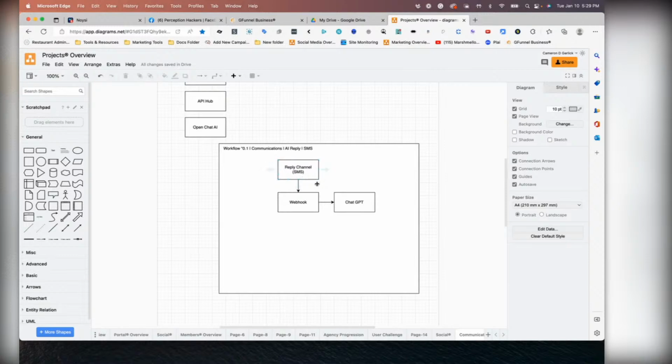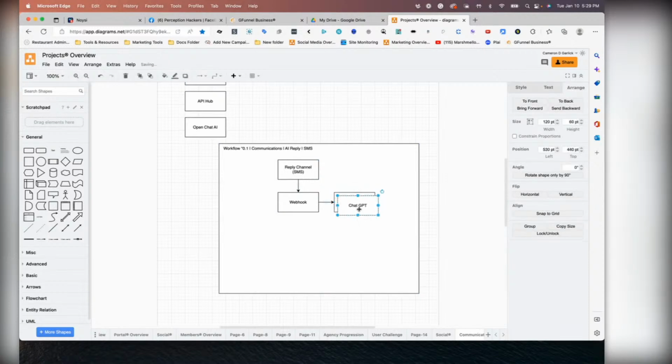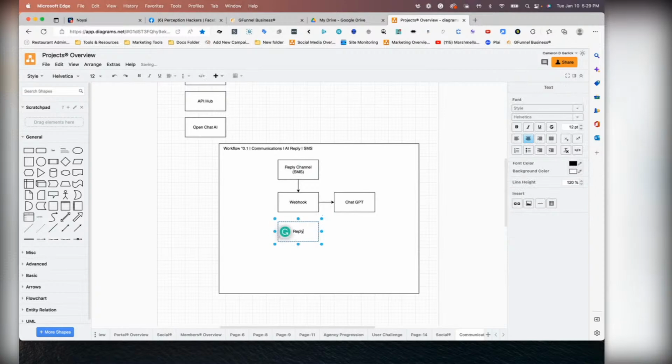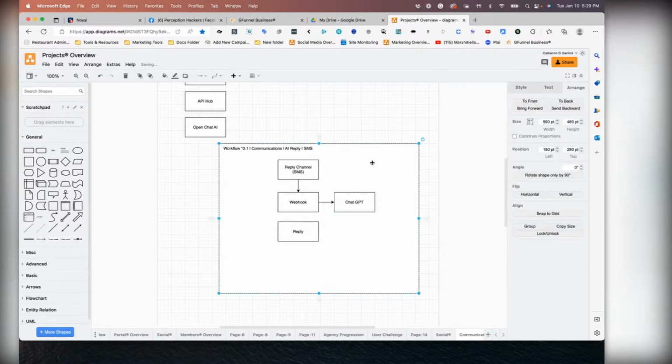So somebody responds. It's going to send that message over here, and then it's going to respond back. So now this would be your reply. That's in a sense how simple it is. It gets a lot more complex than that, but that's in a sense how simple it is.